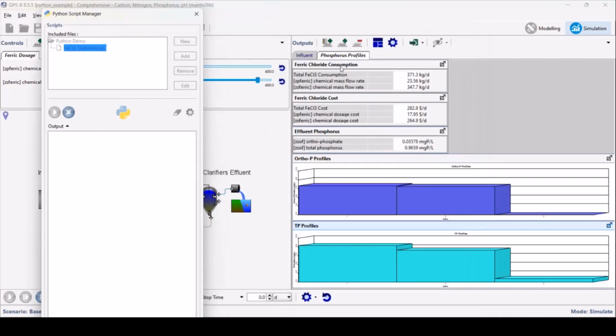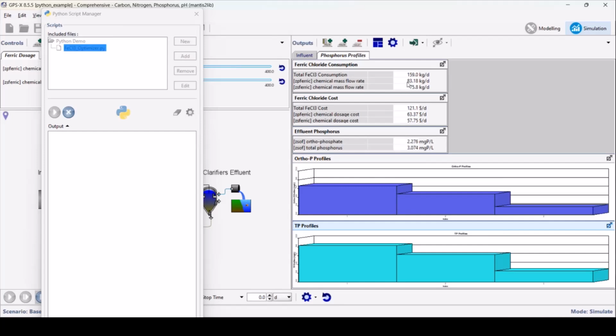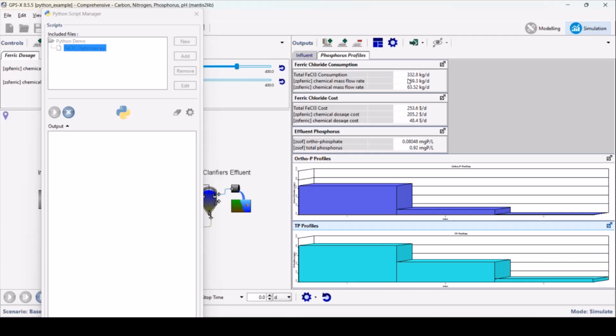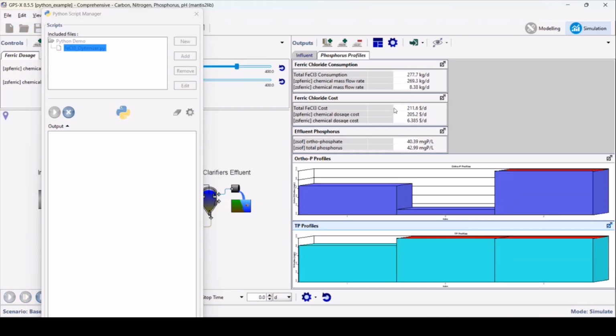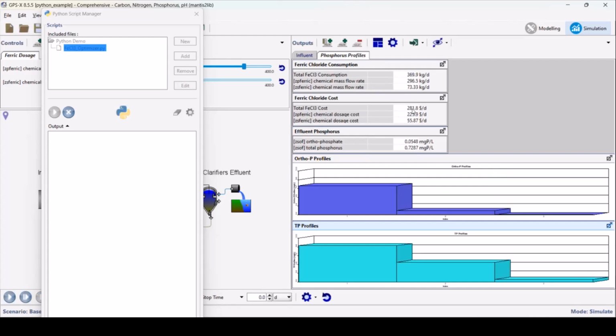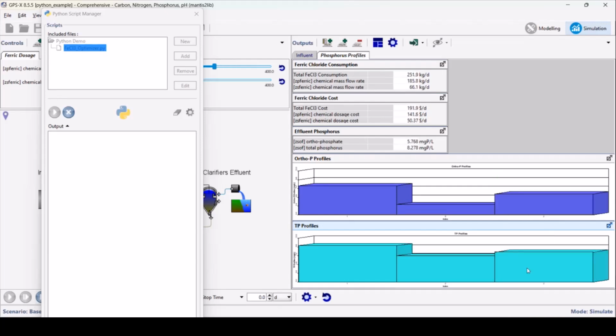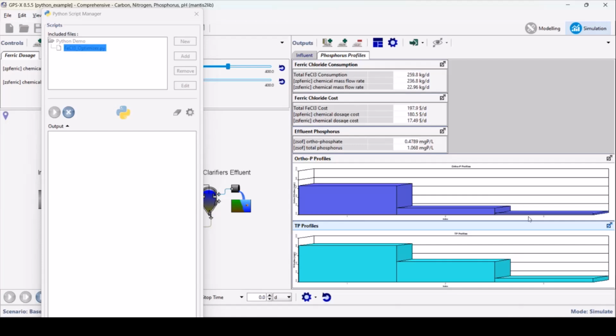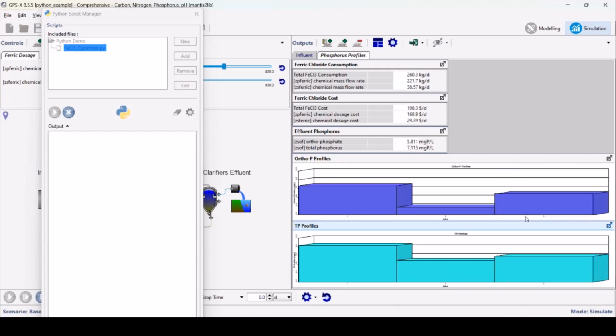If we take a look at our outputs, you can see that each one of these simulations is using a different amount of ferric chloride dosage. So that value here, our total ferric chloride consumption, is changing throughout the simulation. Likewise, our ferric chloride cost is changing in response to how much we're dosing. You can see our ortho P and total phosphorus are also changing throughout that simulation depending on how much is being dosed. If you take a look at our plots, you can see these bars aren't always reaching the same value, so it is essentially responding to the different dosages as it simulates.